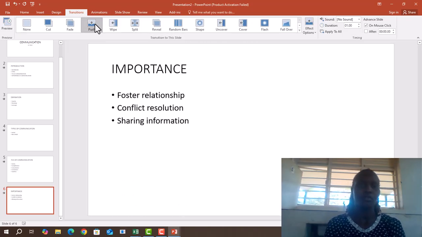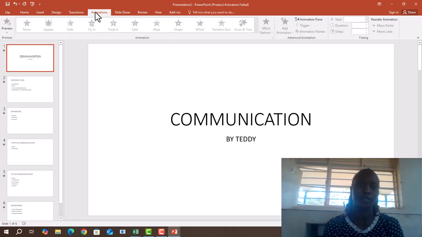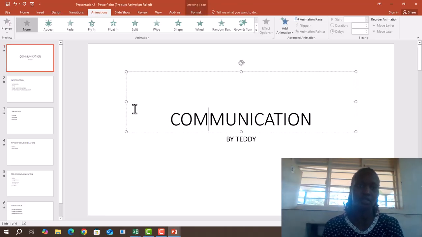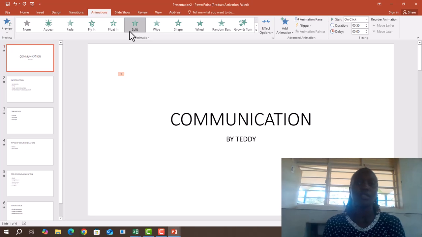So if you want to insert maybe animations on your slides, you come to insert, then you come to animations. You see? First, make sure this one is active. You highlight on it. So if you want to put that animation, or if you want to put that one, so that's briefly how we add animations and transitions on your slides, on your PowerPoint presentation.